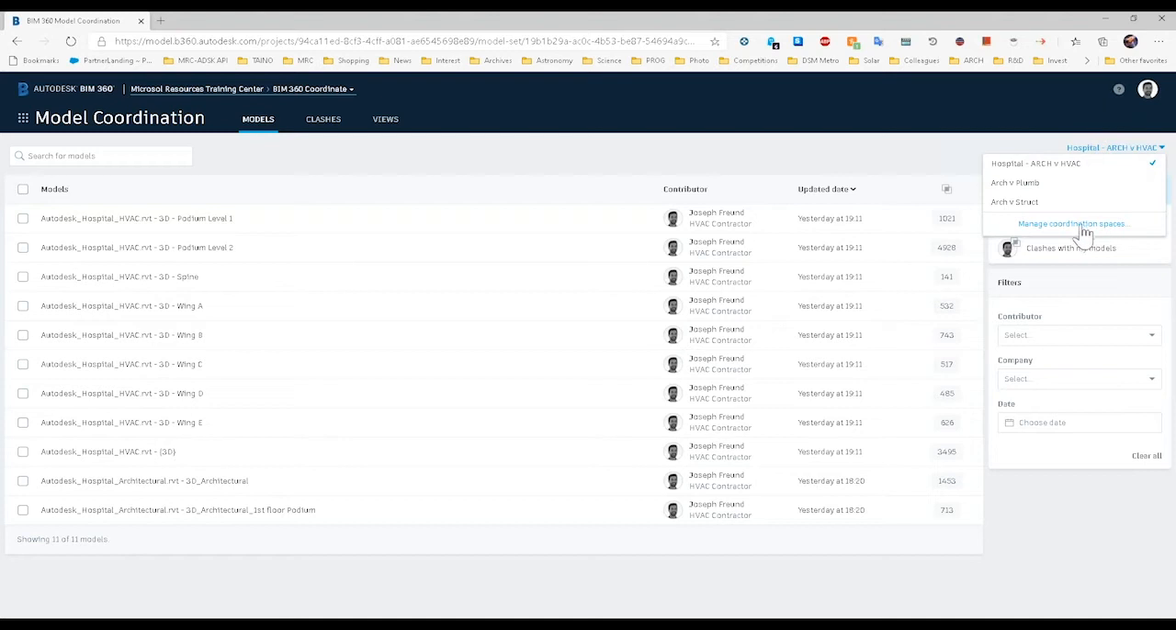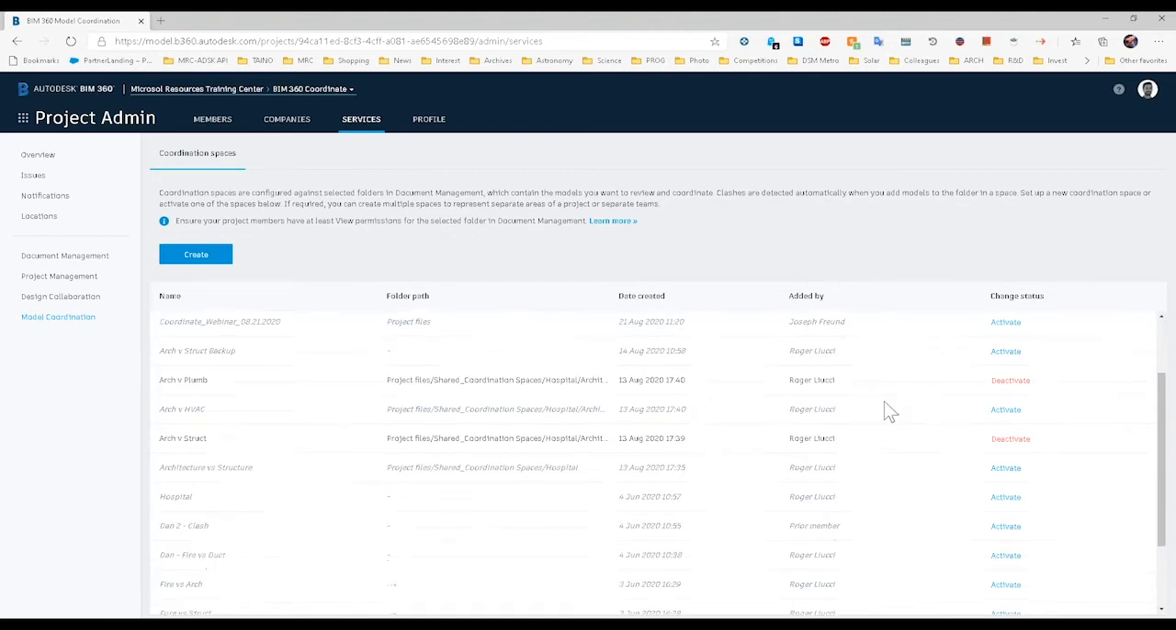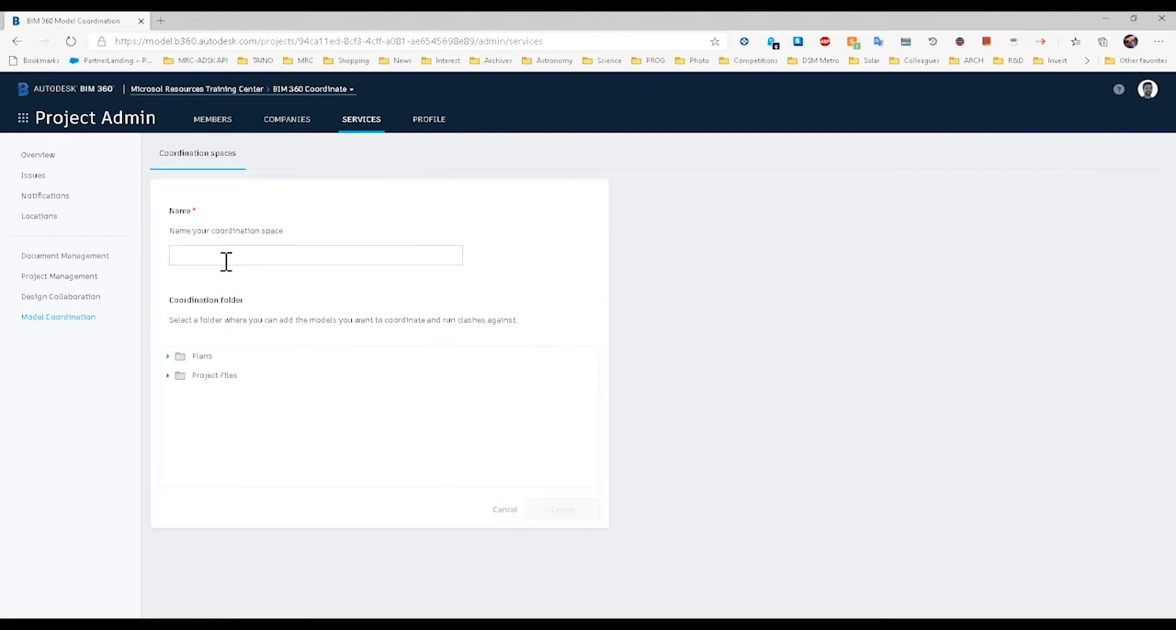So if I want to create a new coordination space, I'll go to the right side over here, click this drop down, and I can go to Manage Coordination Spaces. And this will list off all of the coordination spaces that I've ever created in this project. So as you can see, I have many that have been created but deactivated so far. So I'll just go ahead and click Create here. I'll name my coordination space the same as the folder that I created before. So HVAC versus structure. And I'll make sure I navigate to that folder that I just created.